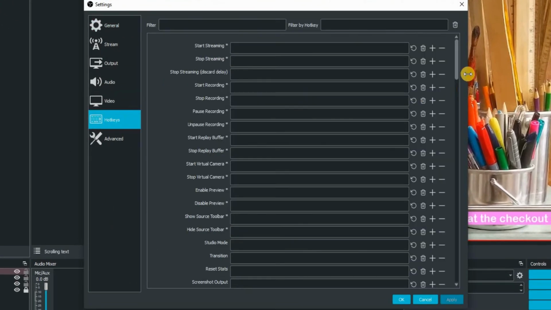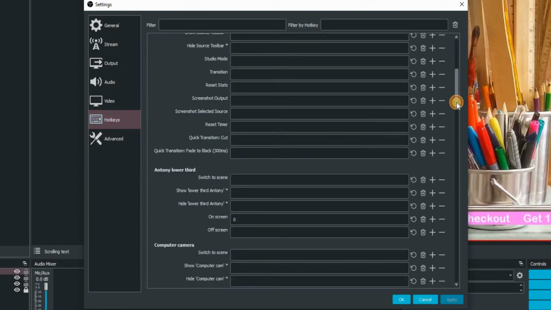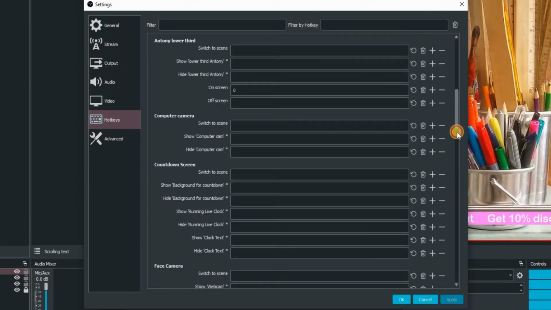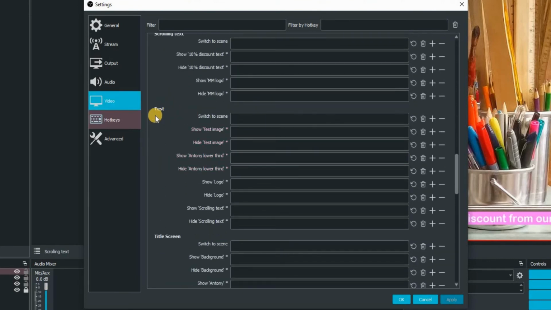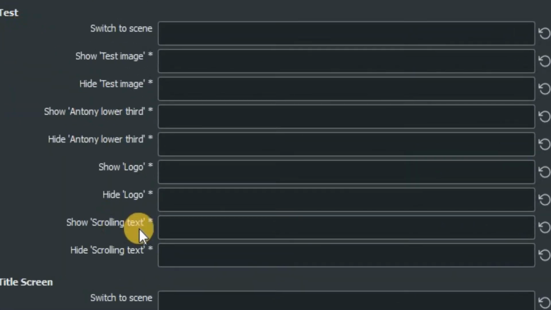Click on the settings key, go to hot keys, and then find that particular scene, which is our test one. Then you just want to show scrolling text and hide scrolling text.